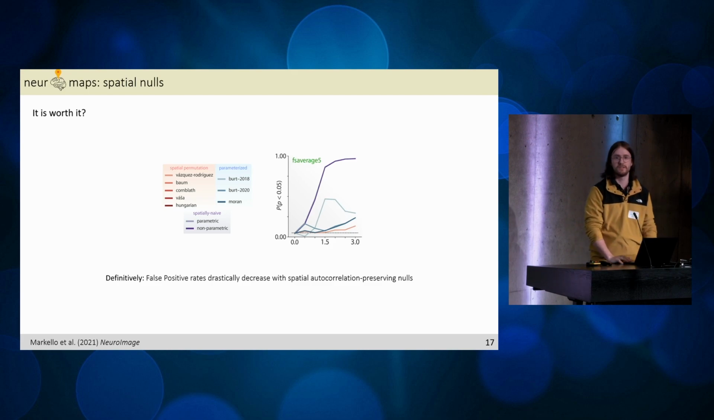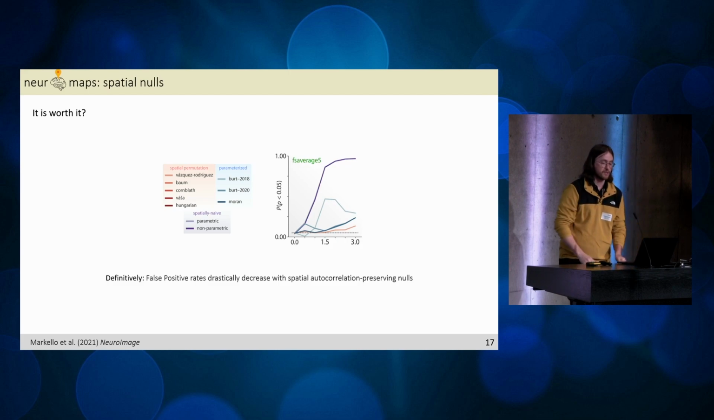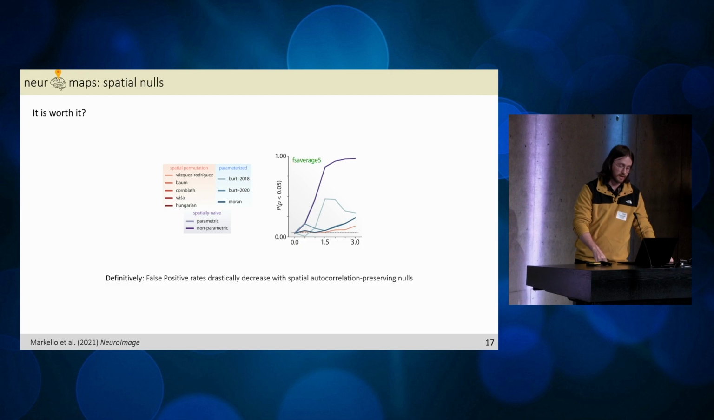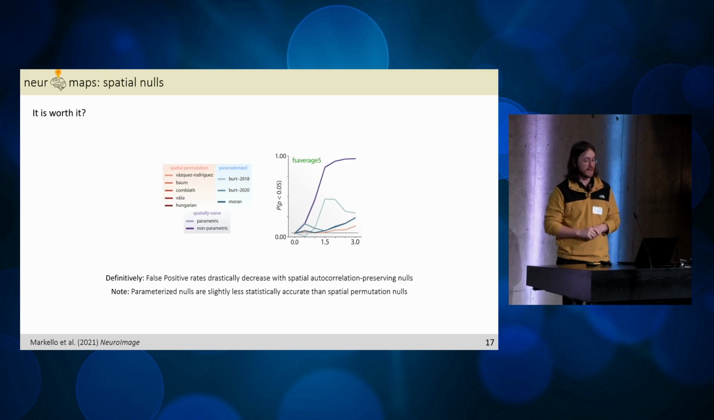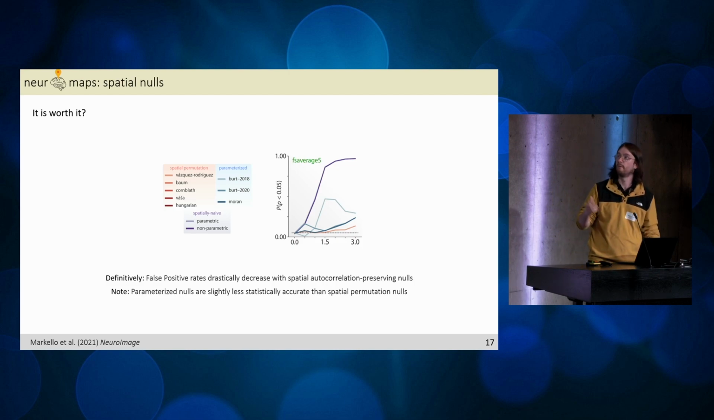I keep saying false discovery rate, but I always mean a false positive since the beginning. Sorry about that. So what we see is that the false positive rates actually drastically decrease with spatial autocorrelation preserving nulls for most of them. And what we can point out very quickly is that parameterized nulls are slightly less statistically accurate than spatial permutation nulls, but they're still pretty good and very much better than spatially naive null models.